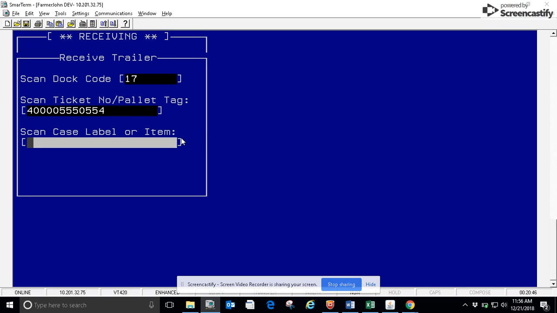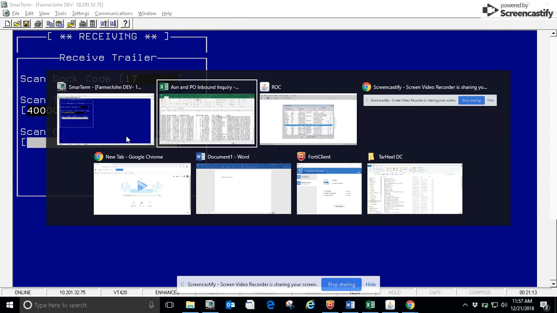Scan UCC label or item. In this, ROC is requiring us to scan either a label or type in the item. We would always scan the UCC case label only because we want all the information. This is how ROC confirms that the pallet ID that we are scanning is the correct pallet ID, because it maps it to the UCC barcode and the item code.